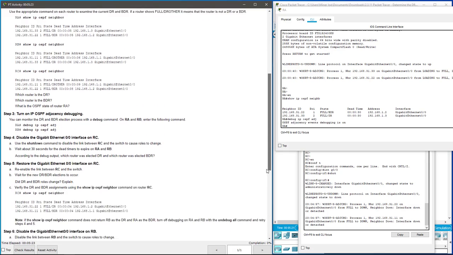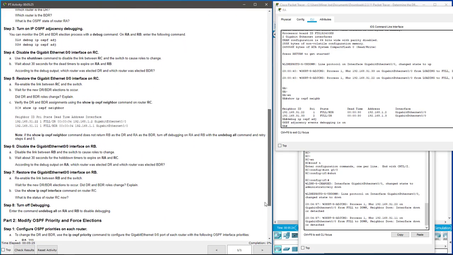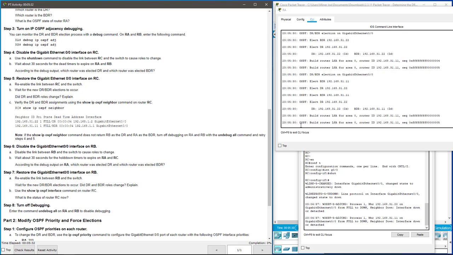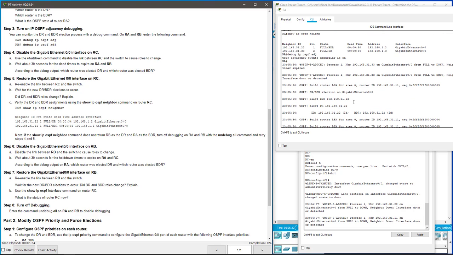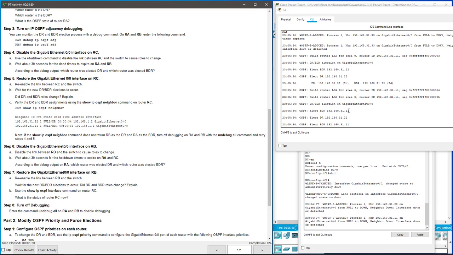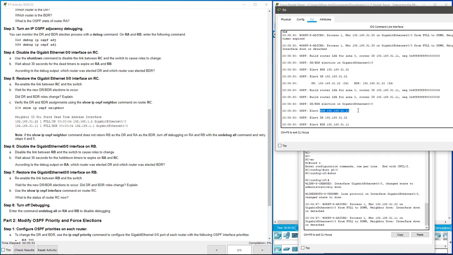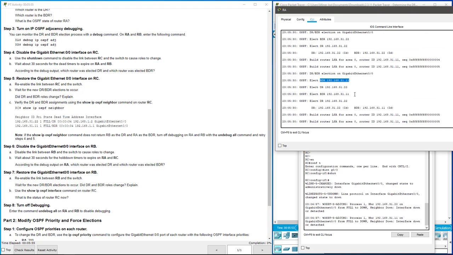I'm going to scroll this down to show you where we are right now. So what we did here is we just did that shutdown in step 4, and we're waiting for A to figure out, oh, it just happened, A to figure out that C is no longer on the network, and a new election has just happened. 3122 B has now become the designated router, and 3111 is now the new backup designated router. So that's our new process there.